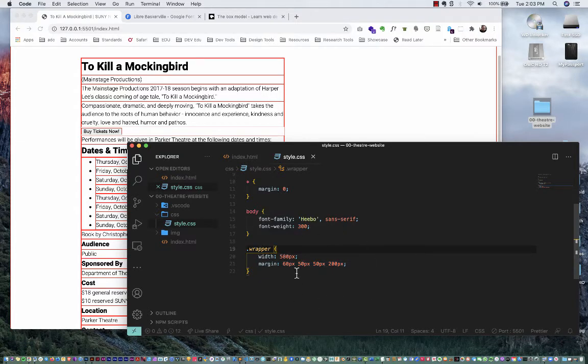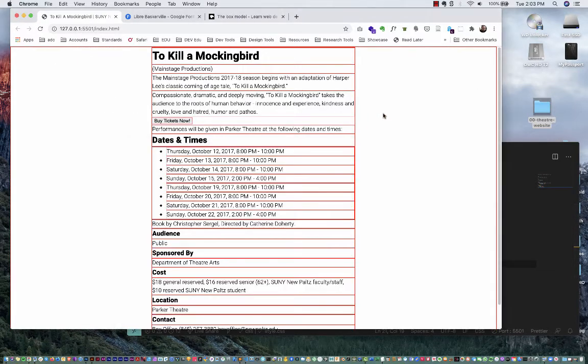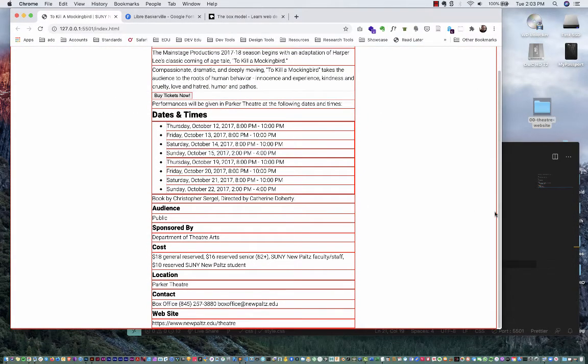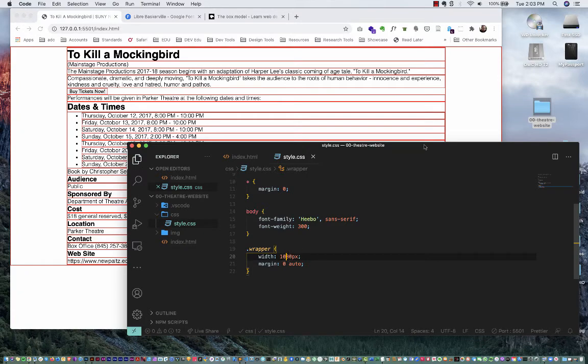So this is the full syntax: top, right, bottom, left, going around clockwise. But we can also shorthand it, even shorter than this. What I was doing previously is, for the top and the bottom, if you only have the two, it's going to be 0, and then auto will do the left and the right. Okay, and there we go. Let's go back to 1080. So there's my full width.